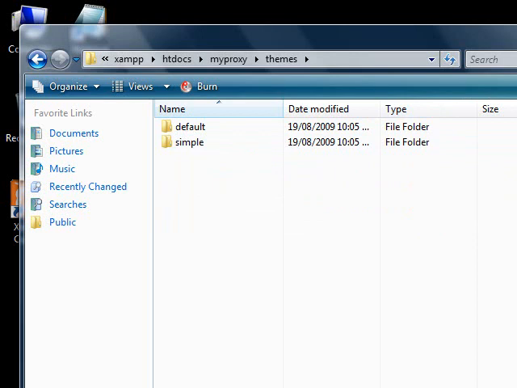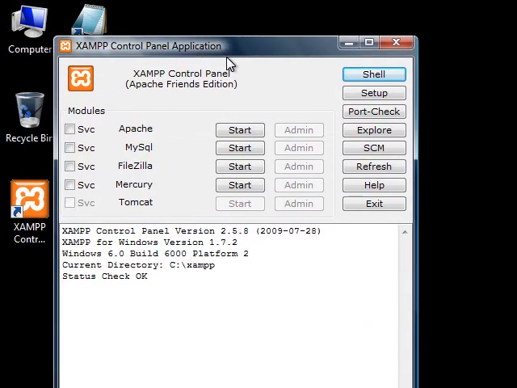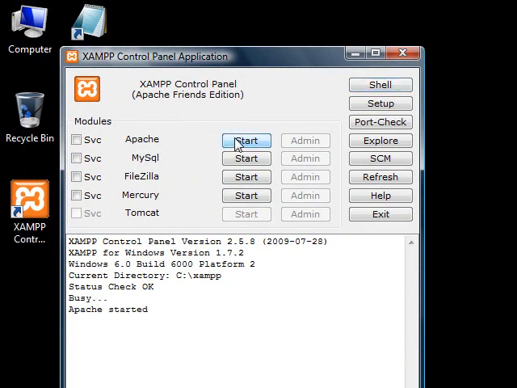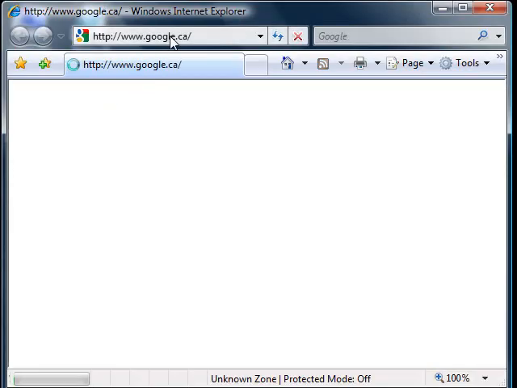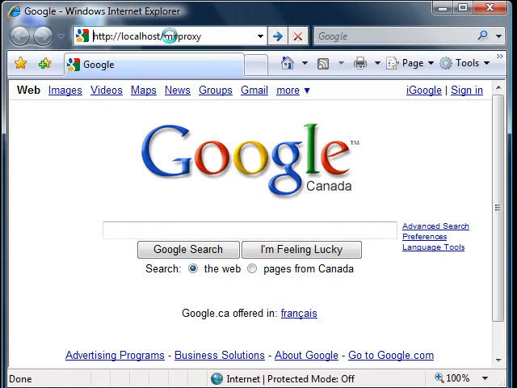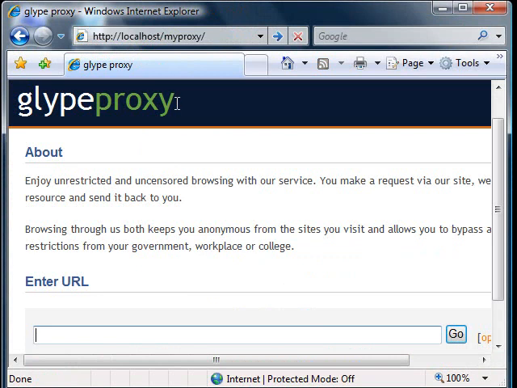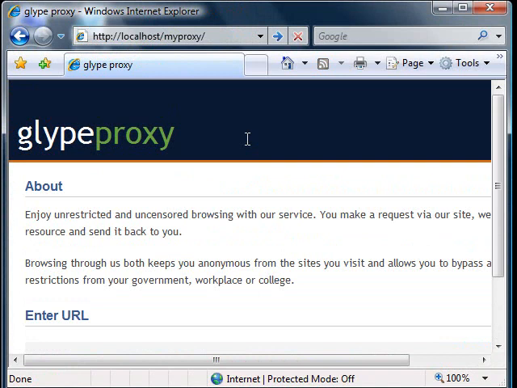Let's take an example. Let's start our local test environment, XAMPP control panel, double click, and we can start our Apache server, start. Okay, let's go to Internet Explorer and go to our proxy, localhost/myproxy. Okay, so this is a default Glype web proxy site. It uses a theme called default.